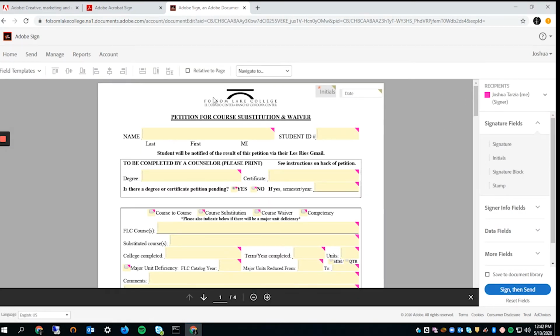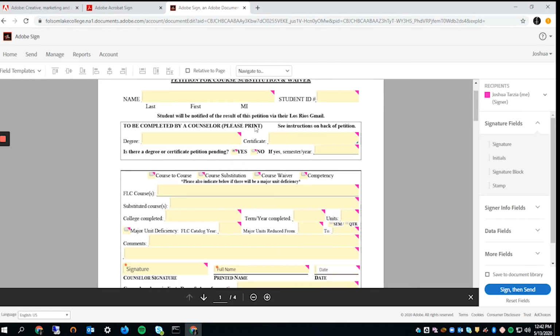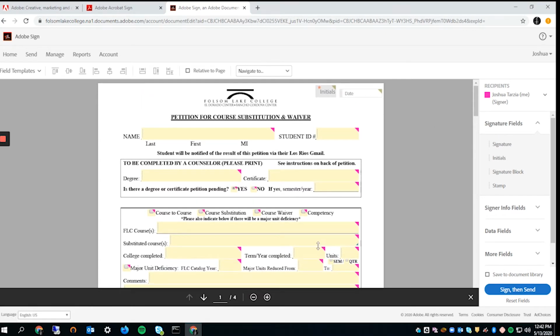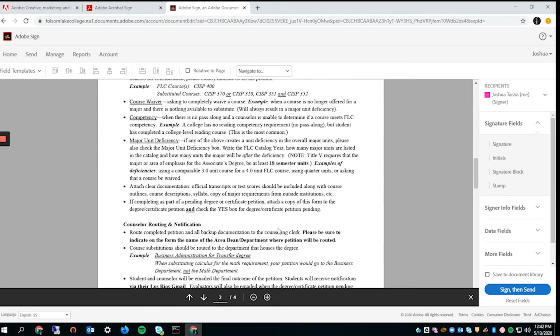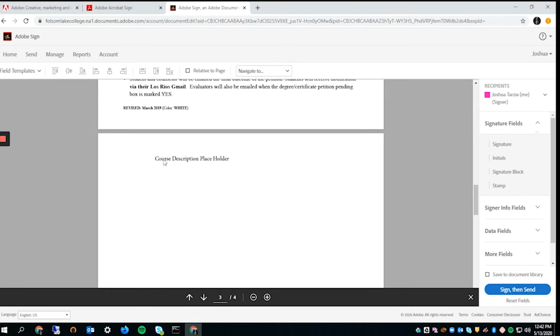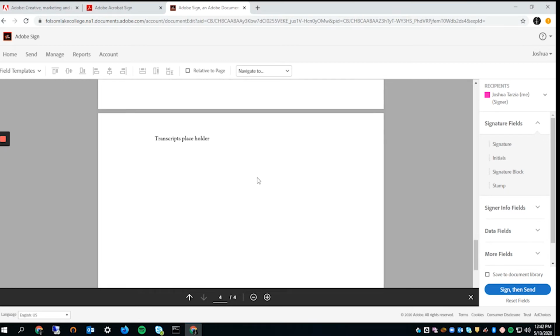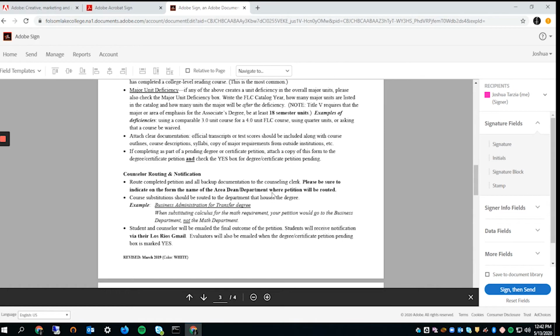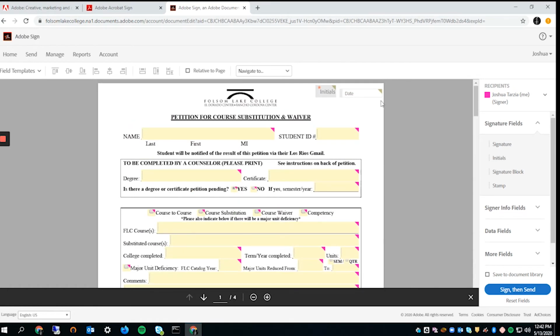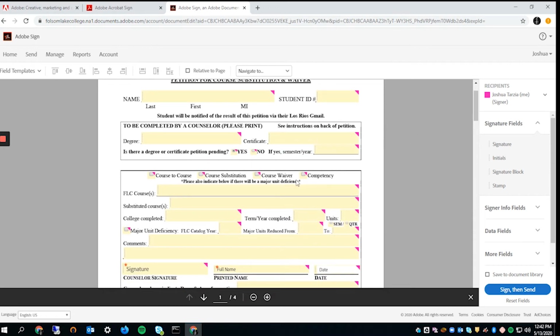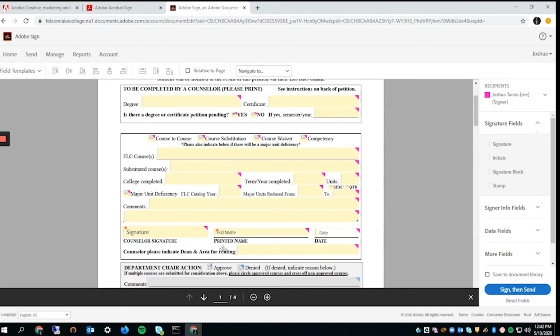Automatically. So here's the petition. This should feel very familiar. Here's all the fillable fields. We actually don't fill them out in this step. We're just double checking to see who's signing and adding things. Also note that as I scroll down, here's my course description placeholder PDF and the transcript placeholder PDF. So it all gets stitched together in four pages, or however many pages the document is. Again, we're just looking to see who has been assigned what fields.